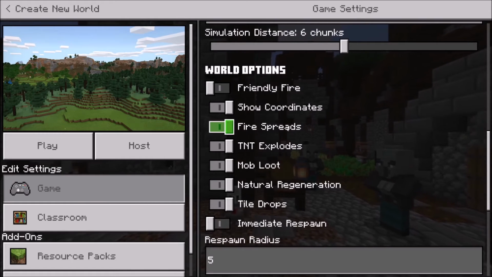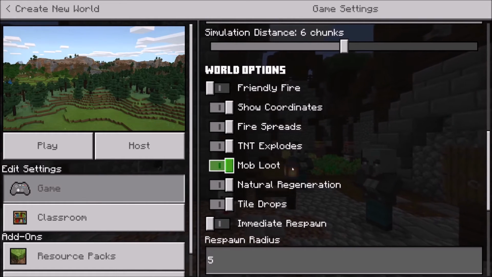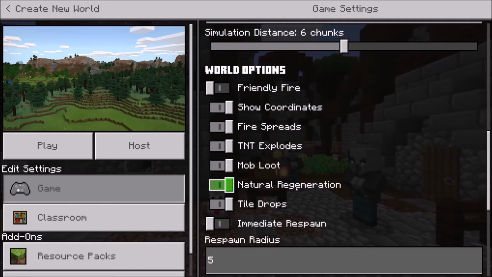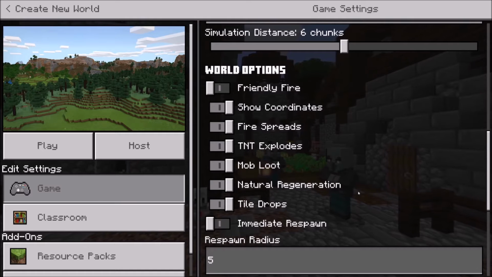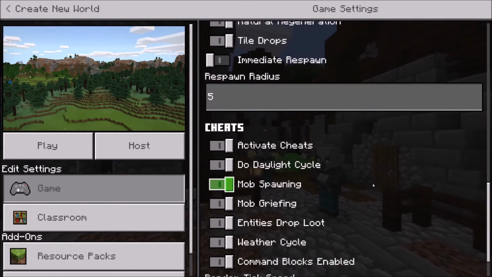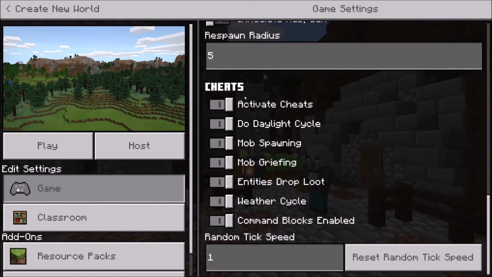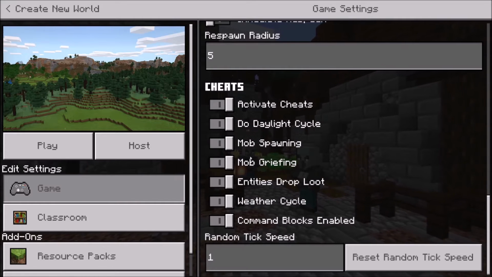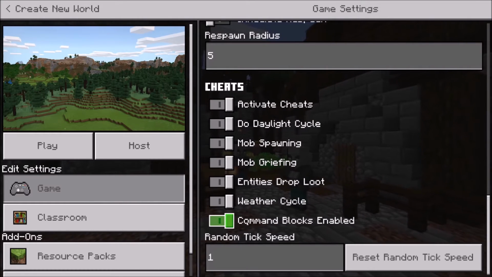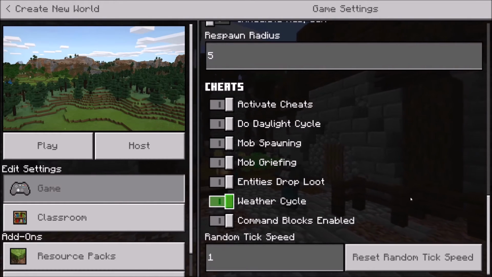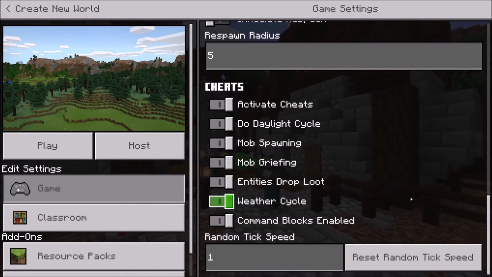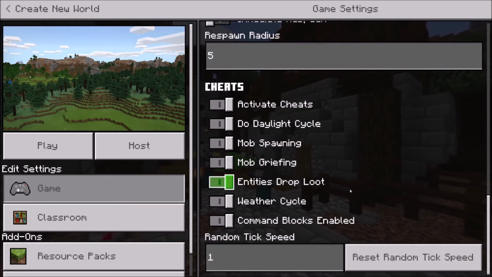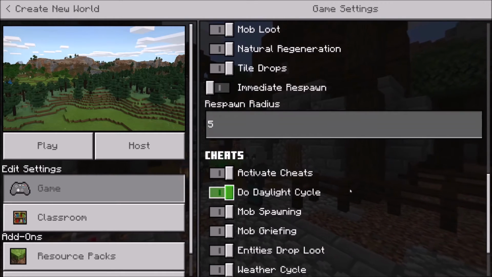The effects like fire spreads, TNT explodes, I'll let you look up the details on what each of those will affect. They will be obviously and easily available online. We generally are going to leave cheats on because we as teachers may use those cheats to our advantage as we manipulate the world for our students. So those are the basic game settings. I usually leave these just as they are.